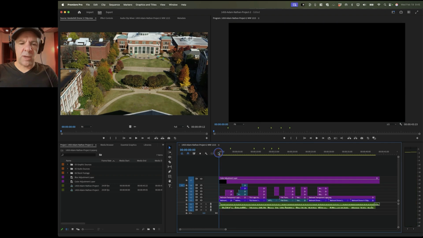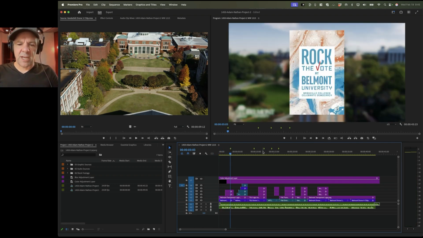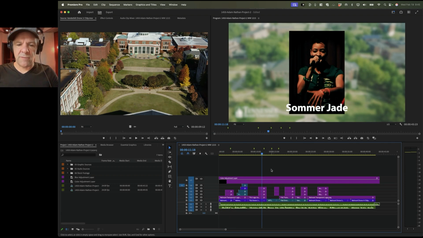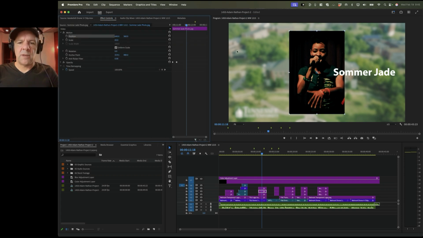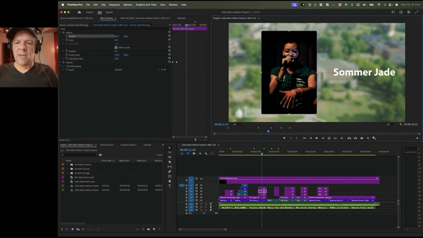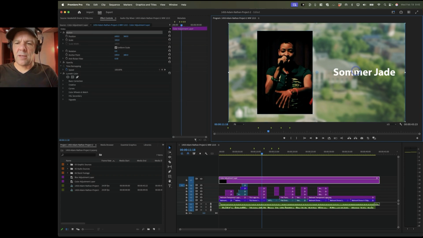So let's do one quick playthrough so you can see my version. Yours can be a little different if you have changed the text or maybe moved it to some different places. If I select this text and hit my V key, I could maybe move that over to the side and then select the artist photo and use the effect controls to move her over to the side, for example. So that could create an interesting sort of look.